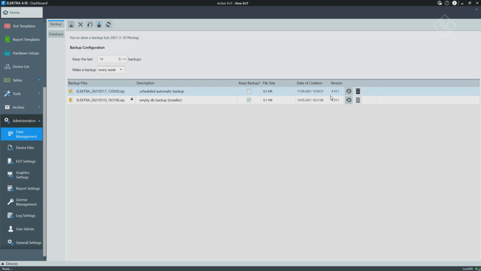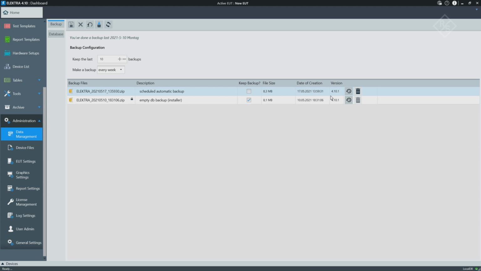You can easily install several versions of Electra on one PC, and you can install it in parallel to EMC32. So you can do a smooth transition from EMC32 to Electra by transferring only few tests one by one without any hurry. You can work with the EMC32 in parallel, not at the same time, but on the same computer, while you are transferring the data to Electra.